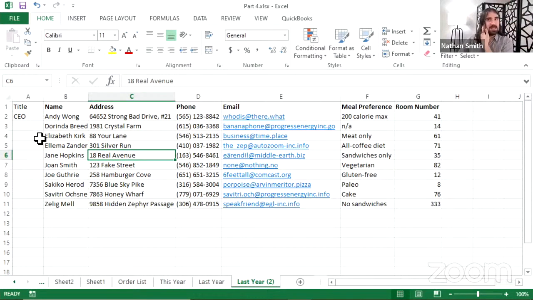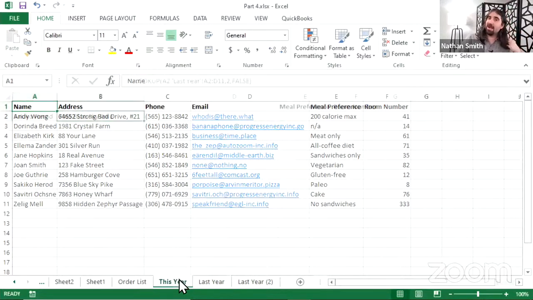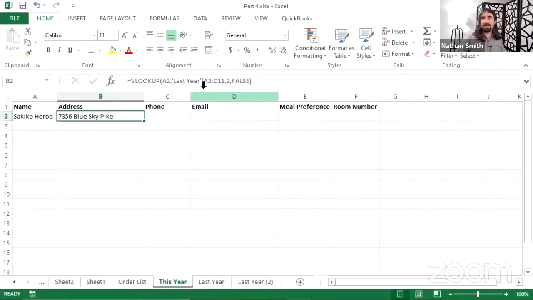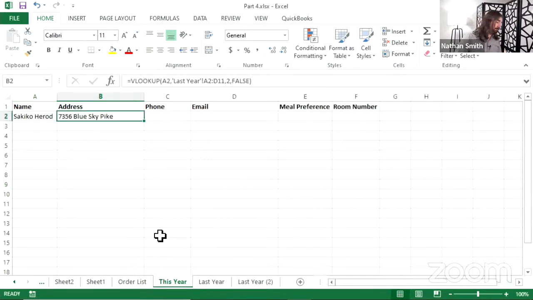But if I were searching for the title instead, and then looking up the address from that, it would also be 3 for the same reason. Great question. Thank you so much. That's wonderful. Okay, so let's check on our results here. In this year sheet, we now have our formula there, and it looks like it's working. 7356 Blue Sky Pike. Let's make sure that's the right address. Totally is. So our formula is working properly.